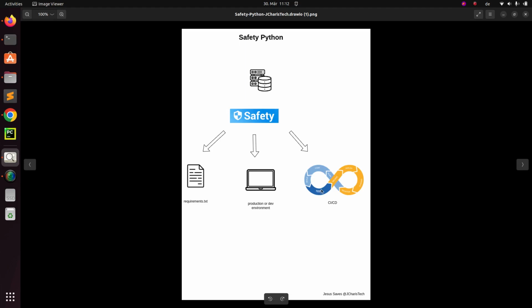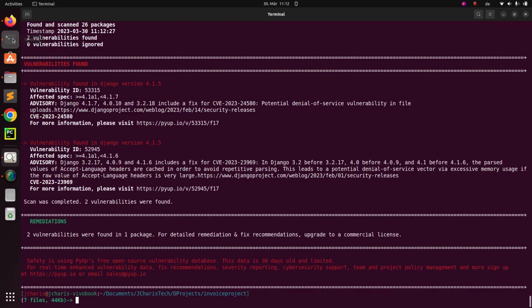You can also do the same thing for your CI/CD, by just including it in your CI/CD, like how we did it here.